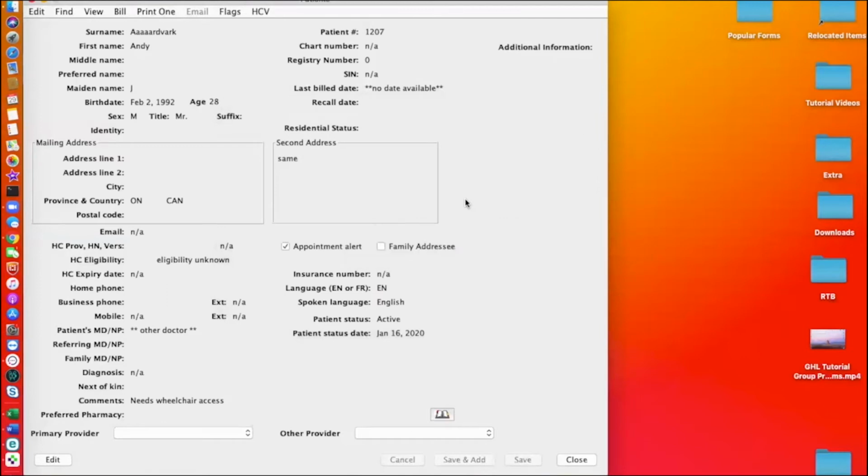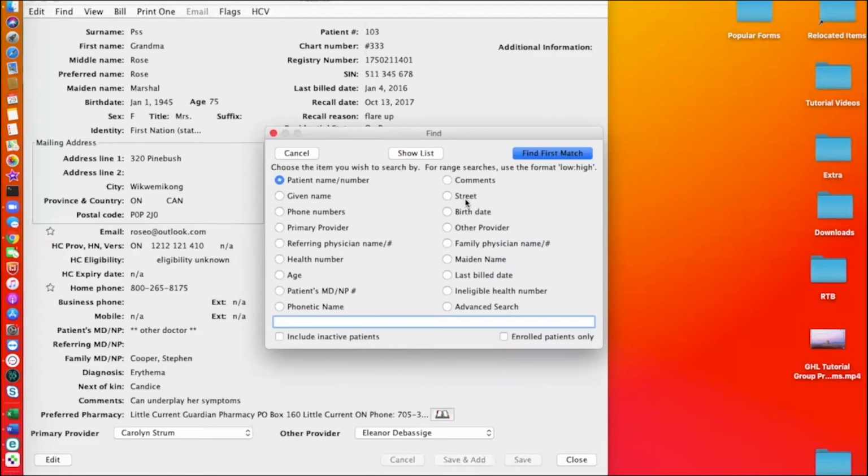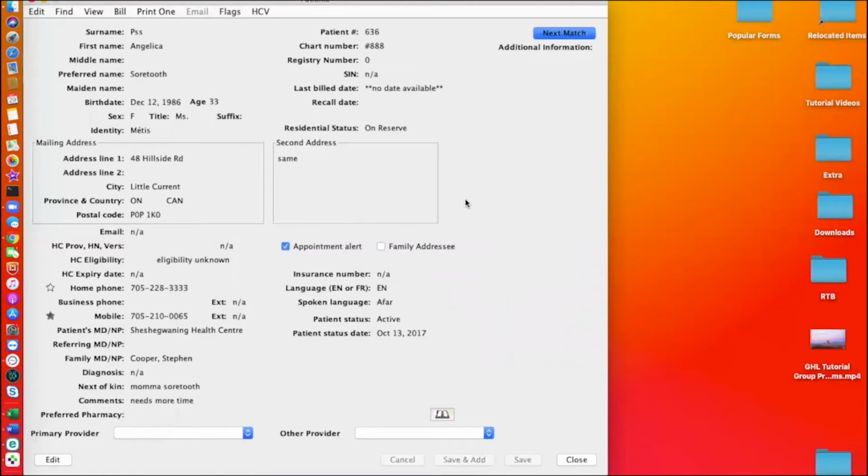And if I press enter, our patient appears. Now going back, if I do a search just on someone's last name and press enter or find first match, what's going to come up is the alphabetical first person that shares that last name. So in this case, Angelica PSS was the first one that came up.